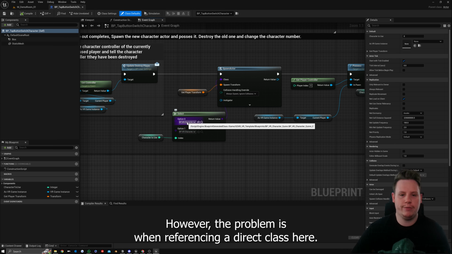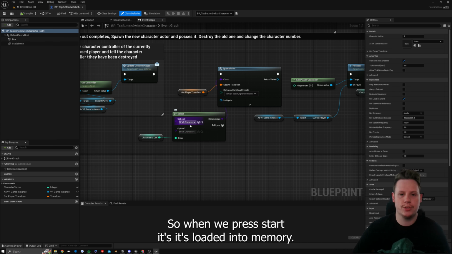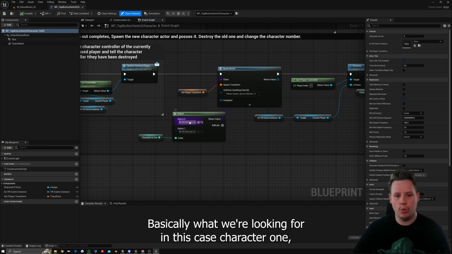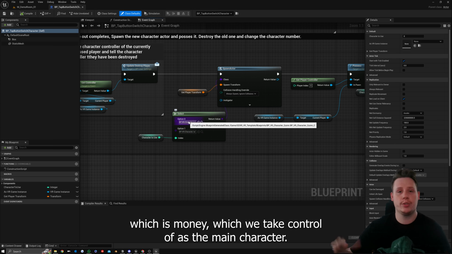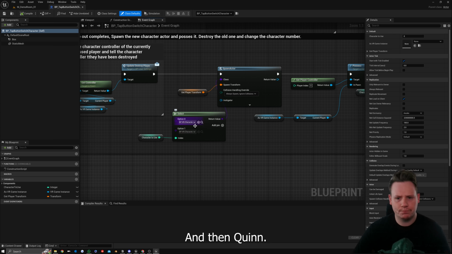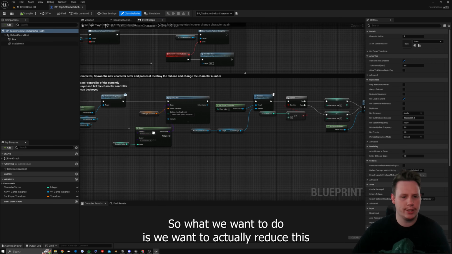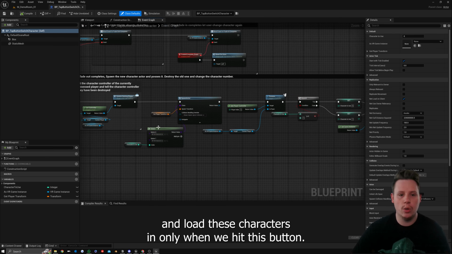However, the problem is we're referencing a direct class here, so when we press start, what we're looking for is loaded into memory. In this case, character 1, which is Manny, which we take control of as the main character, and then Quinn. So what we want to do is reduce this and load these characters in only when we hit this button.